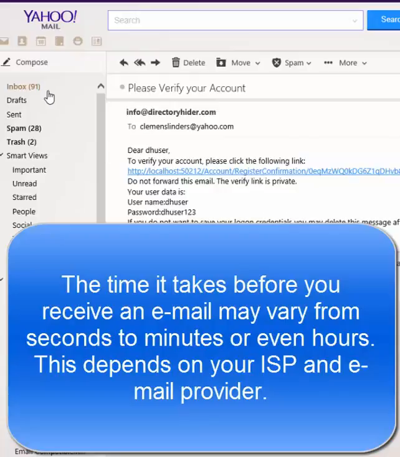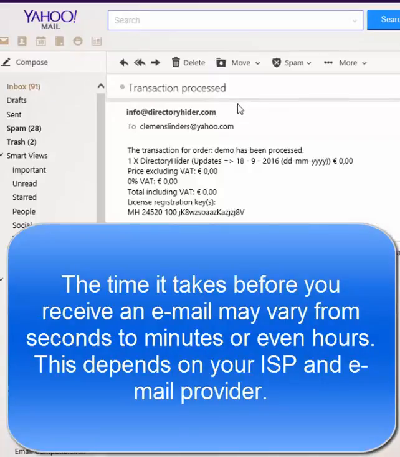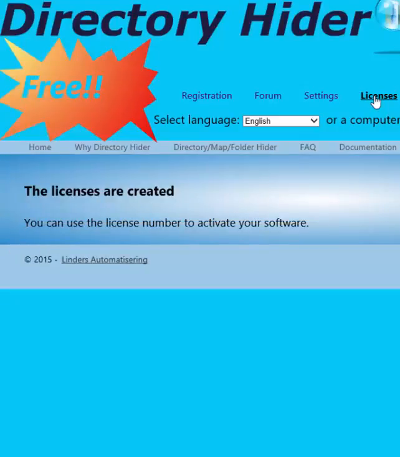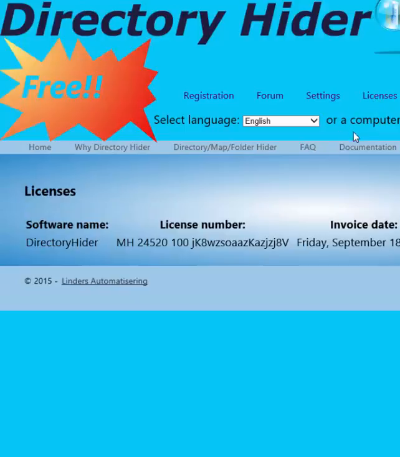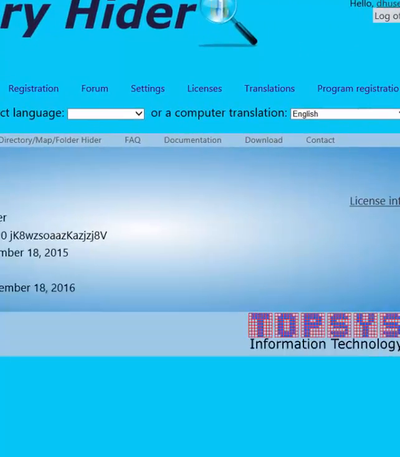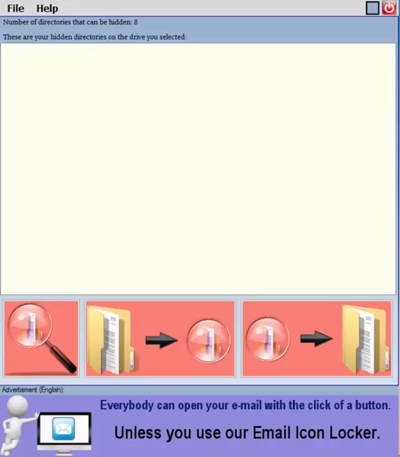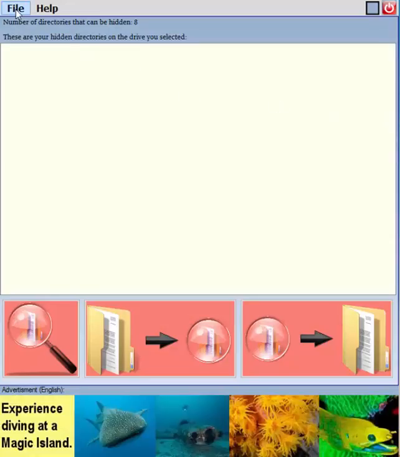Go back to my email, and here we have a new email, transaction processed, and this here is the license key. Another way to get my license key is to go to the website, Licenses, Directory Hider, and as you can see here, this is the identical license key. I can click here on Open, get some more information. After registration, the unique PC code from my PC will be entered here. I copy the license key and now go back to the program.